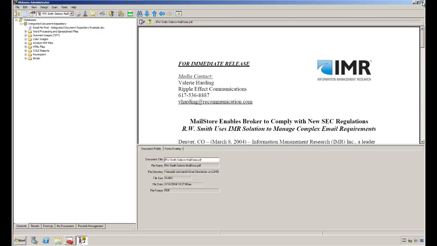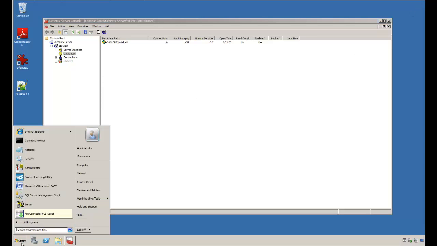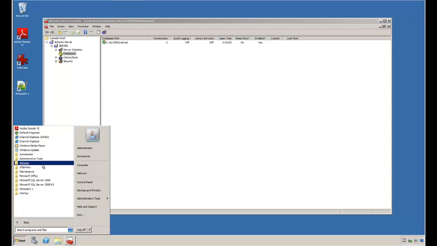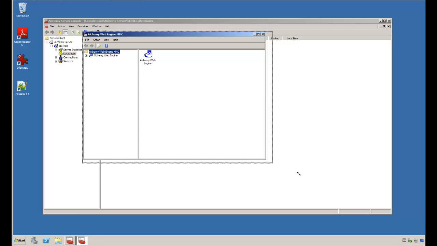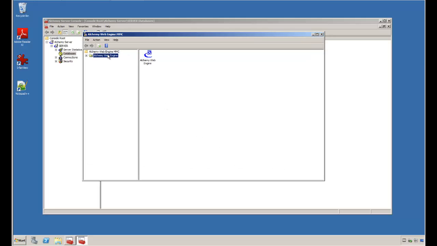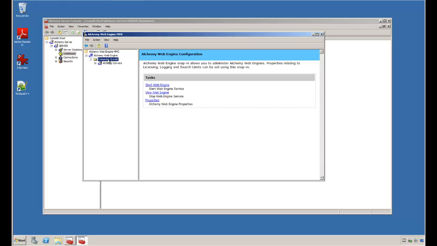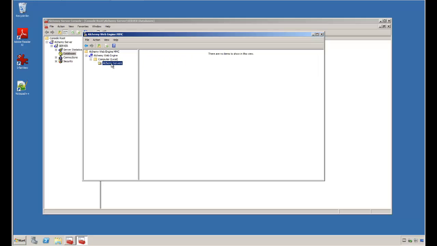Now we will close the client and we're going to go to make sure that the databases are enabled on the web. This is for the Alchemy web applications. I drill down to Alchemy servers and I right click and add the server name. Type in the name and click OK. As you can see, by default, databases are disabled.